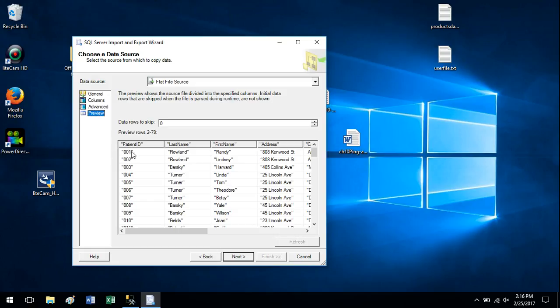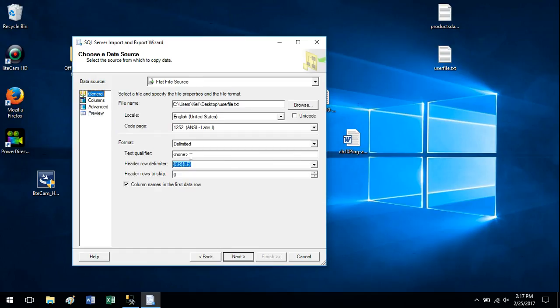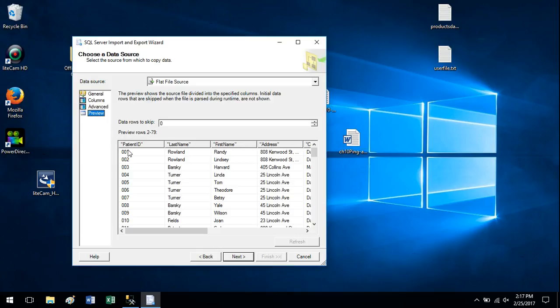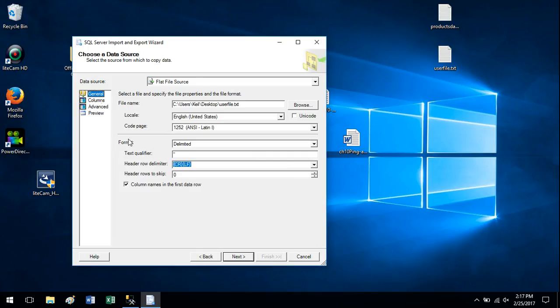So notice what they mean by text qualifier. Notice each value in here has quotes around it. Sometimes the text qualifier is a single quote. In this case, it's a full quote. So that's what I need to type in here. Just put a quotation mark. And if you do that, you can even go back and preview it, and notice now the data will come in clean. Once we've changed the text qualifier, we shouldn't have to really change anything else here. Let's hit next.